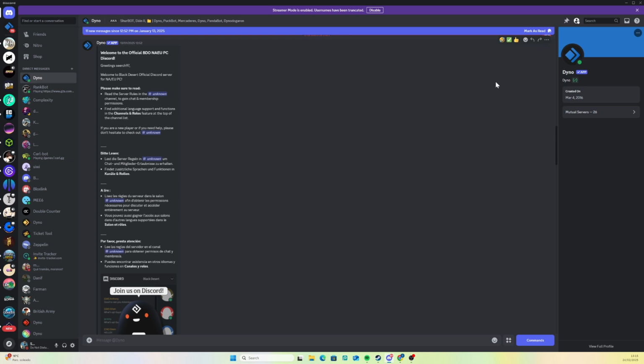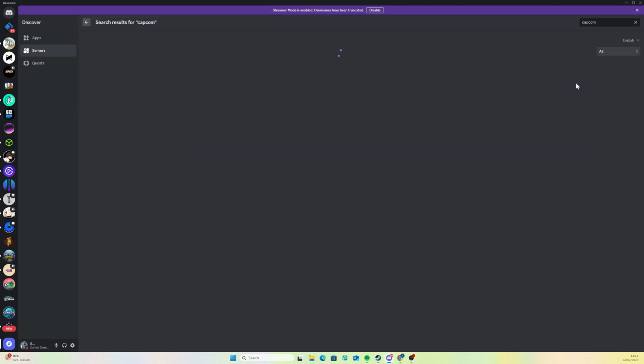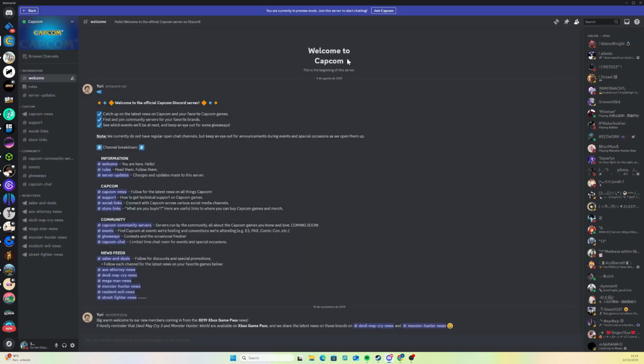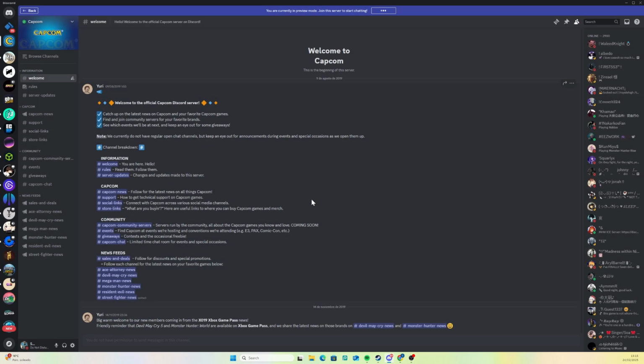To do this, click on the Discover icon that we can see in the lower left corner of our application. Now click on Servers and go to the search box that you will see in the upper right corner and type Capcom. Now click on the server we are looking for, and then click on the Join button at the top of our Discord application. Congratulations, you are already inside the Discord server on PC.